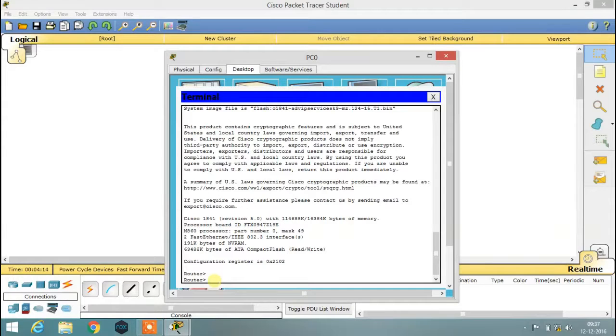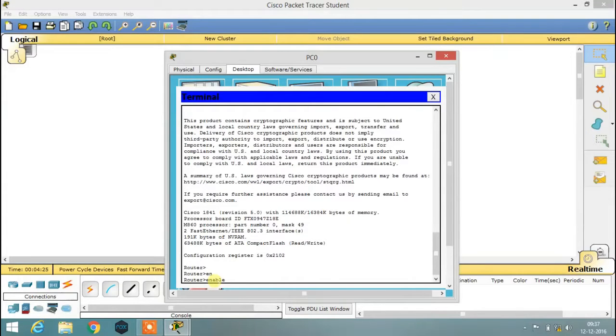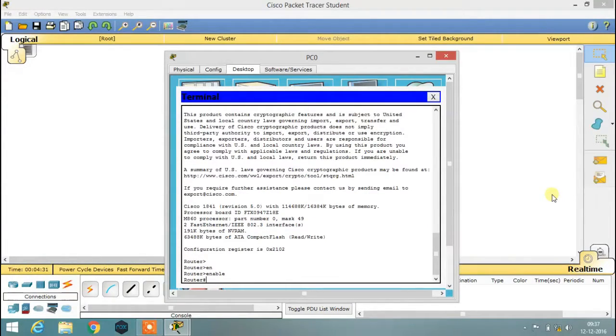Okay, let's start with the commands. To go to privilege mode, I have to give the command enable. I am pressing EN and pressing the tab button. See, it is completing the command. Now I am in privilege mode.